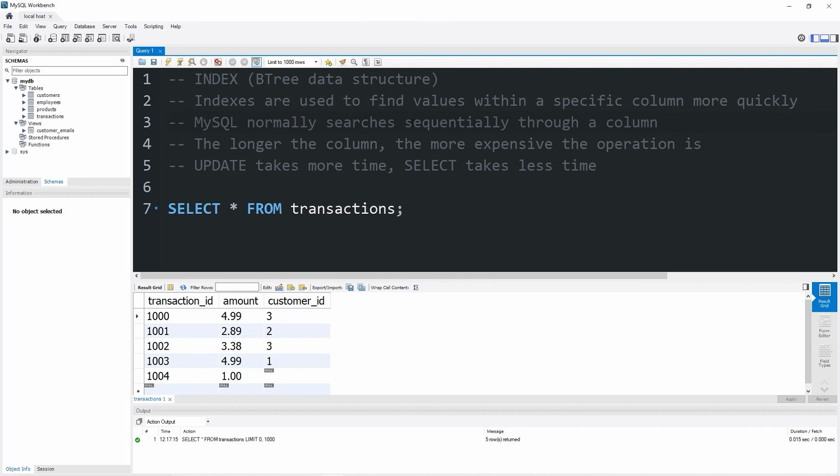MySQL normally performs searches sequentially through a column. If I'm looking for some specific value, it just scans each value on the way down to see if those values match what I'm looking for. It doesn't really take much time if you have a small data set like I do, but imagine if you have millions of transactions. Searching each transaction one by one is going to take a long time. We can speed up that process by using an index.